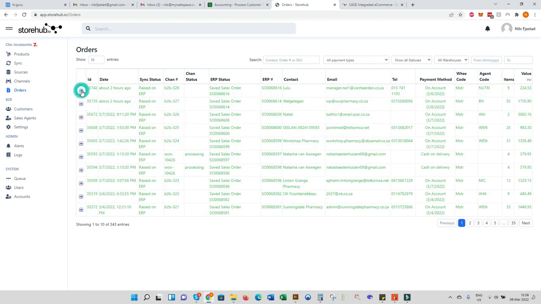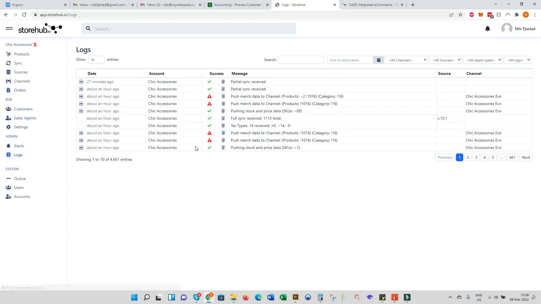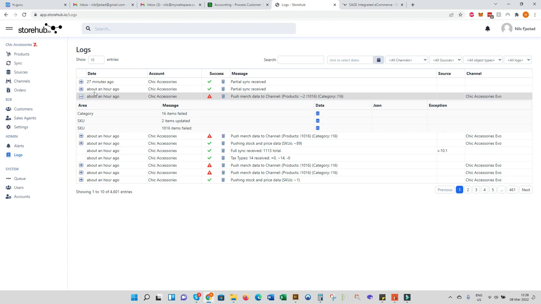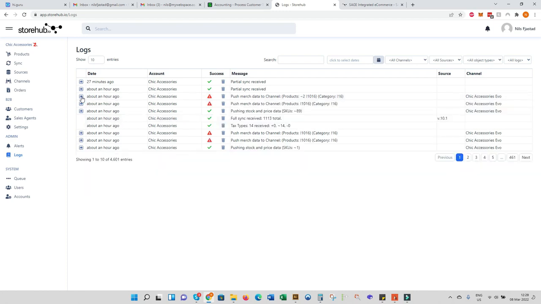And then on the logs tab, we have a sync repository. So that's basically a list of all the data that gets pushed to and from your accounting software. If there are errors, you can view them over here, expand them, and then see which items caused any issues with the sync.